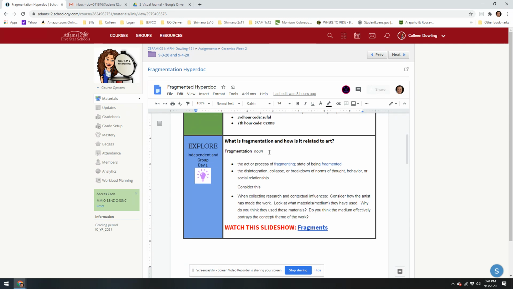So our lesson is fragmentation in art, and the reason we're doing this is because we looked at sherds and how they're broken and how some archaeologists try to put them together to learn about a culture. And there are current artists that are studying fragmentation, and fragmentation is the process of fragmenting, or a state of being fragmented or broken. It also can be something that's not physical, like mental. So it can be the disintegration, collapse, or breakdown of norms of thought, behavior, or social relationship.